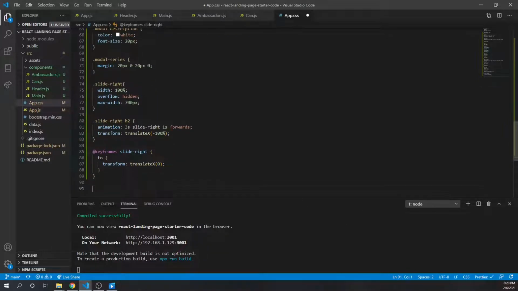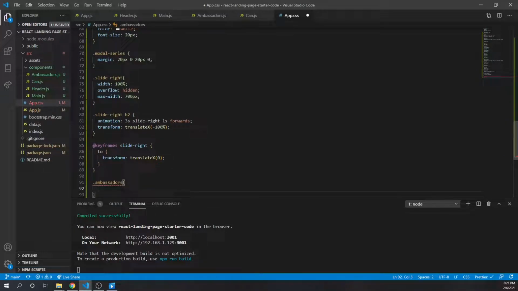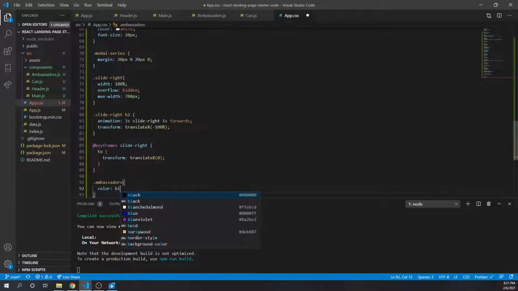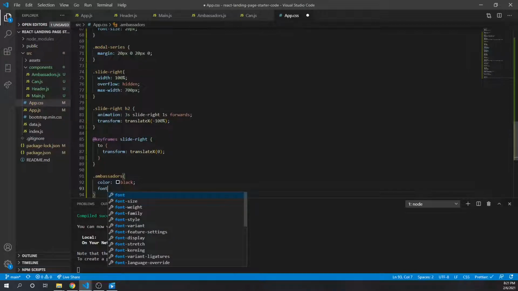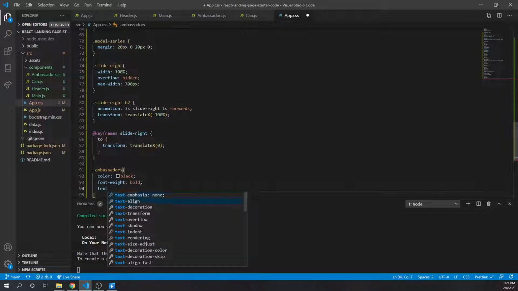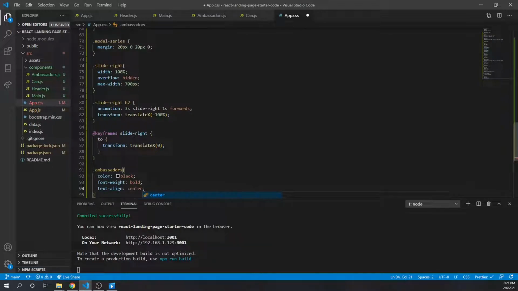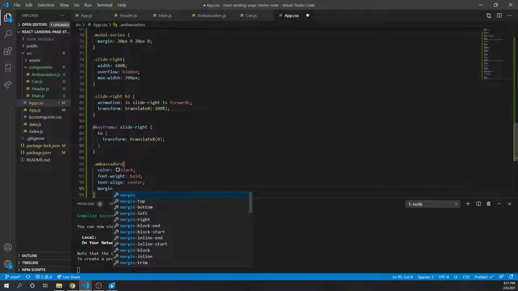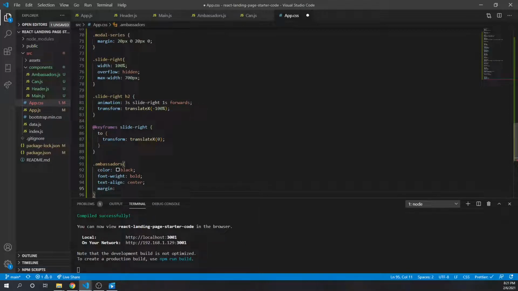Let's get our ambassadors class. Ambassadors: color will be black for that text. Font weight is bold. Text align center. Margin: 45 pixels, 0, 45 pixels, and 0. So again, margin top and bottom, and 0 left to right. I just prefer the shortcut instead of doing margin bottom, margin left, margin top.